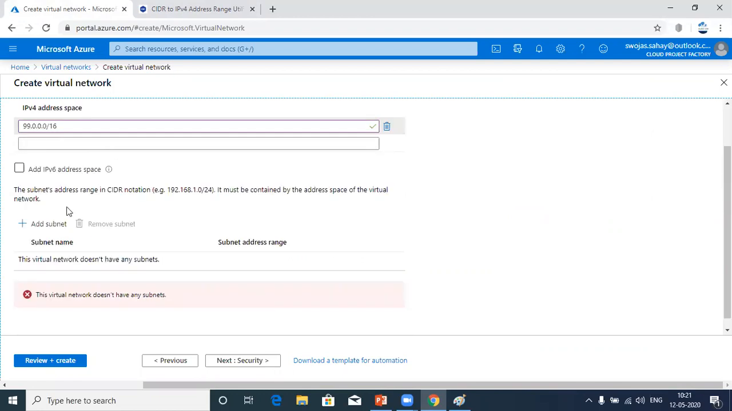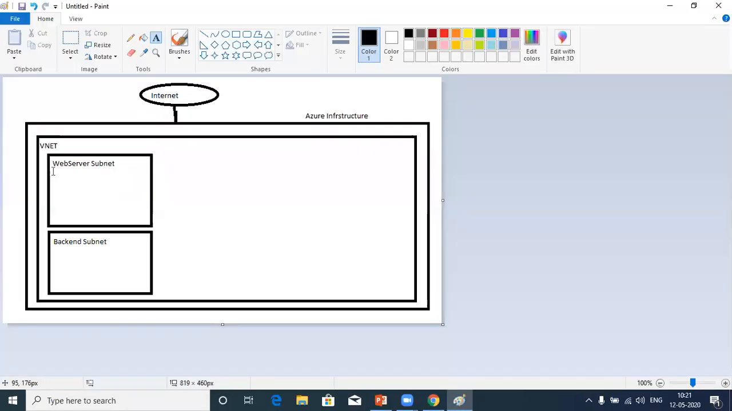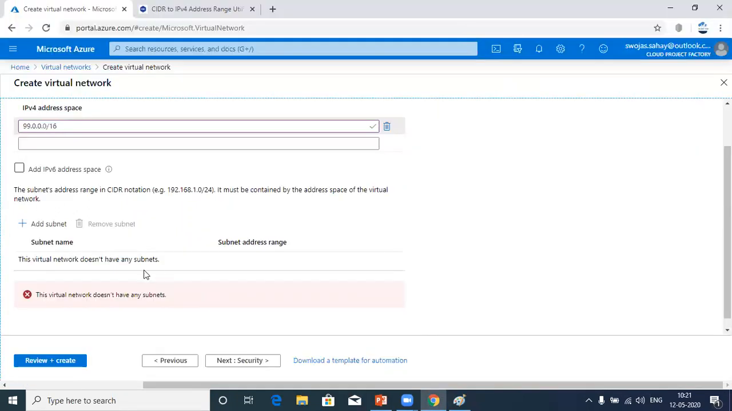Now you have to create subnets. Azure has changed a little. Earlier it was mandatory to create one subnet, but now you have an option. You can go ahead without creating any subnet, or you can create all the required subnets in one go. If you see the diagram, there are two subnets, right? One is the web server subnet, one is the backend subnet. So let's try to create the subnet here.